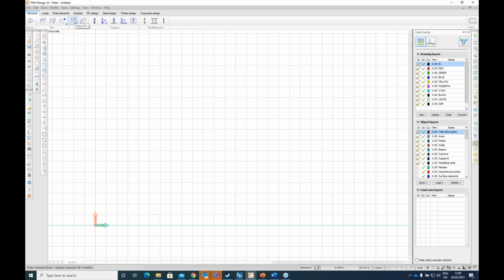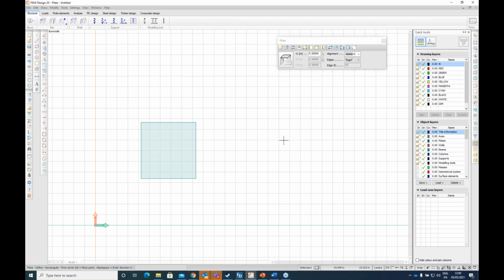I can start by defining my geometry. Now, FEM-Design Plate allows you to define all sorts of geometries and complex shapes. I can draw my plate like this. I have different tools for drawing, of course. And I can also choose a polygonal shape.